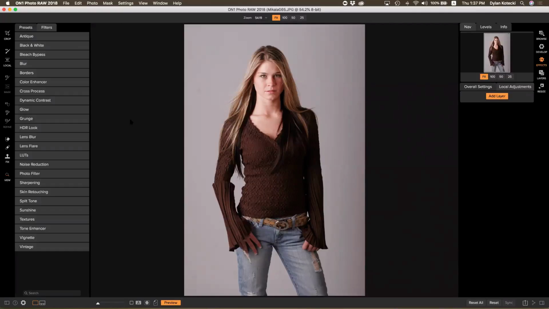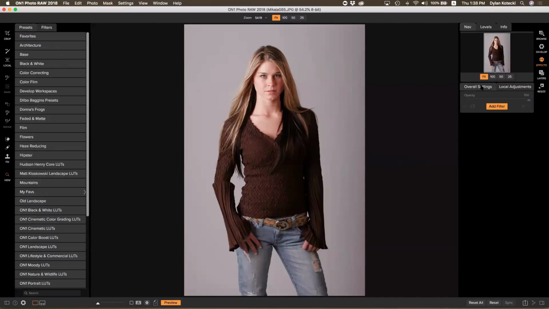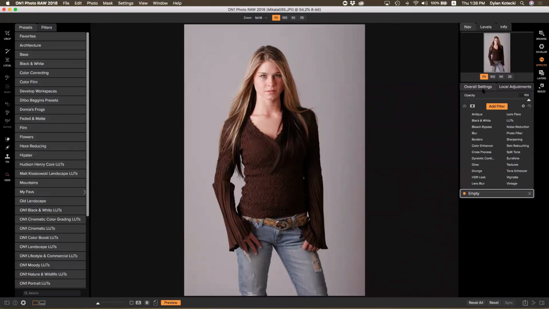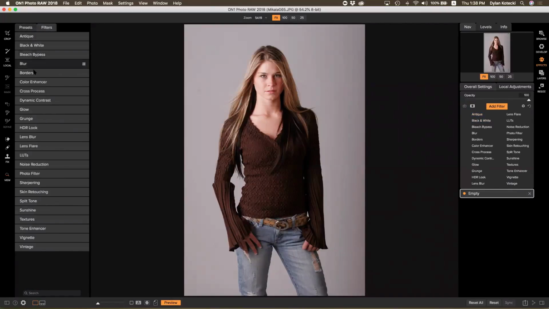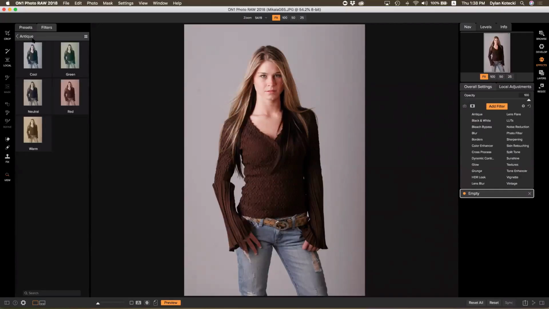So inside of effects, I have my filters pane. All these filters I can also access over here. I can access overall settings just by clicking add filter, overall settings, add filter. You can see that everything on the right is also on the left. Now the difference is on the left it's going to kind of get you moving in the right direction, I guess you could say, with this specific filter.